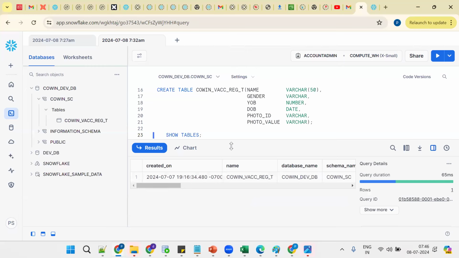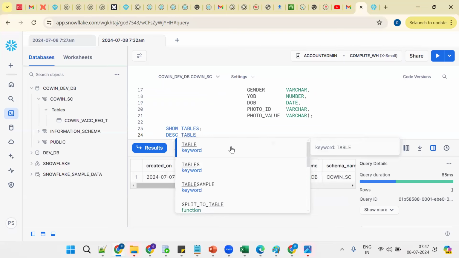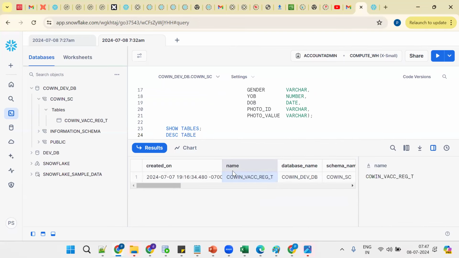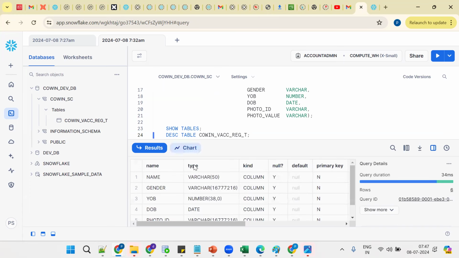Now I want to see the data. How do we see the data? Describe it. That is, describe table name. What will it give? It will give the structure of the table, only the structure, the table column names.